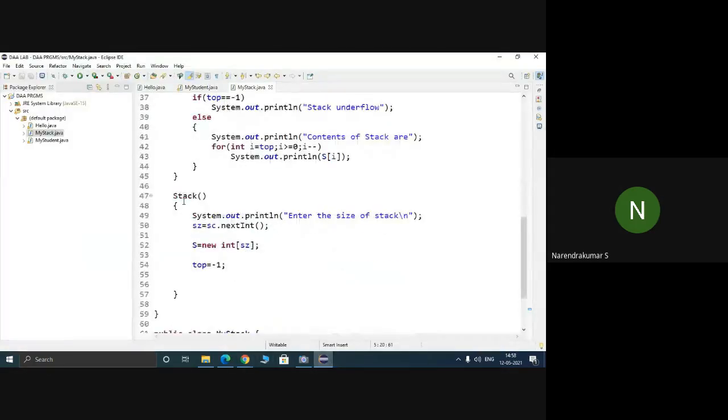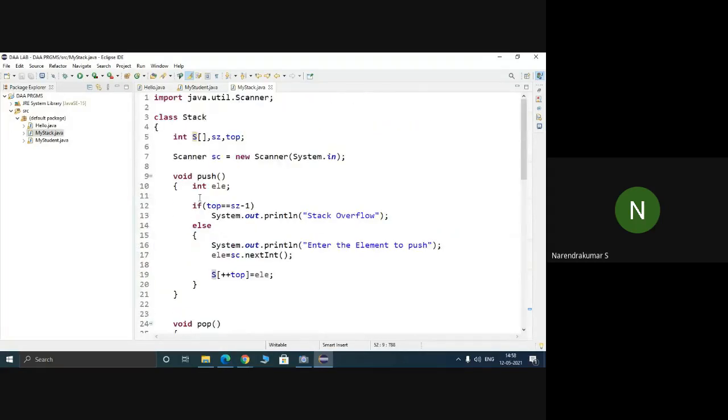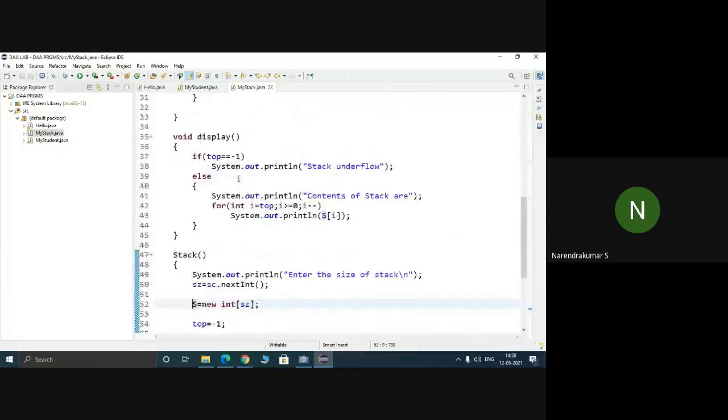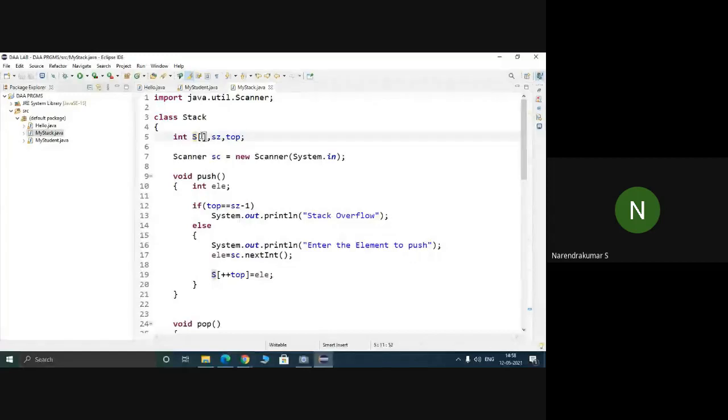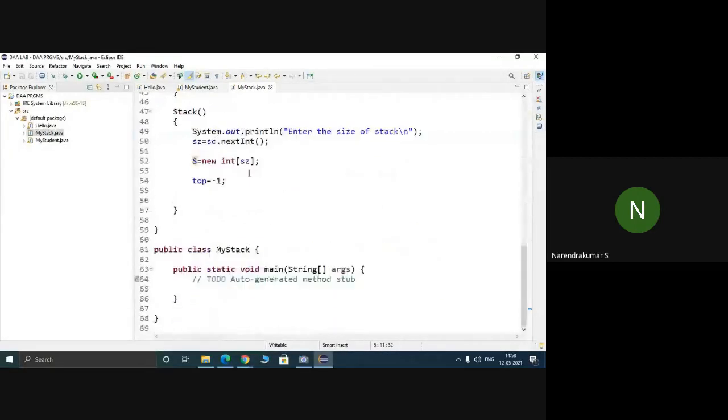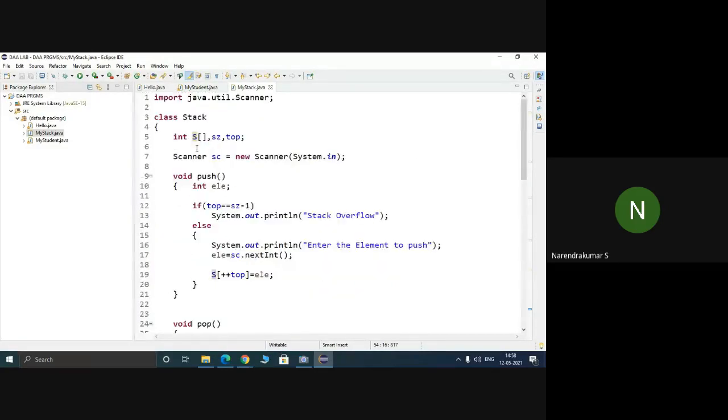Okay. Now coming to the constructor. In the constructor, I'm reading the size for the stack. Then the memory has been allocated for the array. As it's dynamic, if you want to assign the value directly here, it won't take. So allocate the memory dynamically by using new. Then I have initialized top to -1. So this is all about the definition of the class stack.